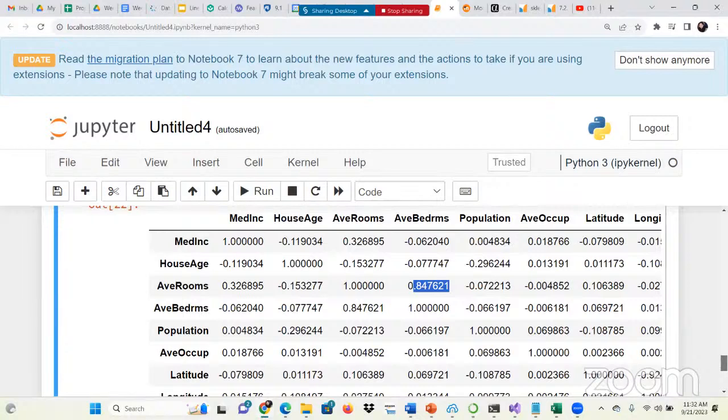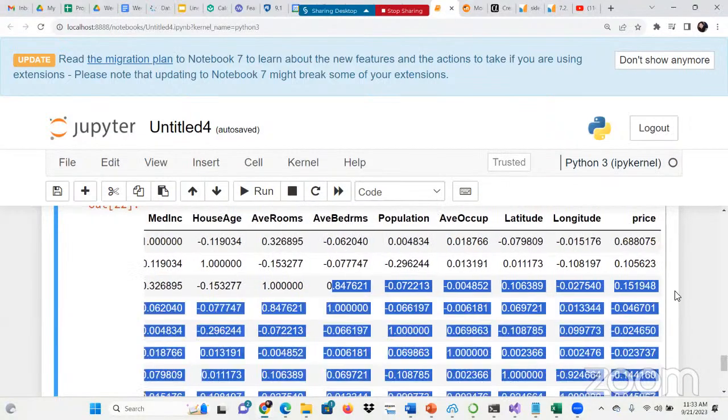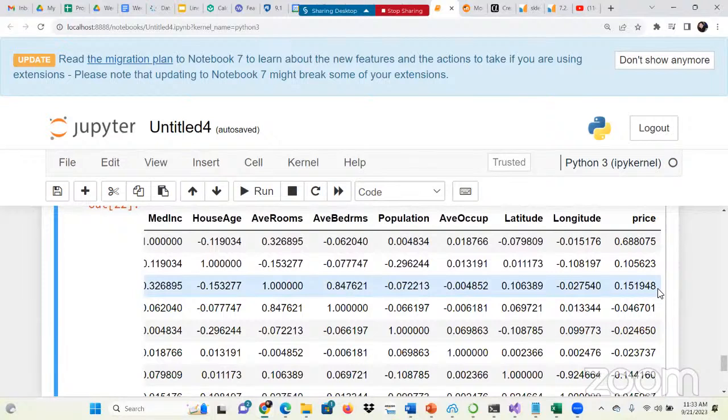Instead, supposing, this is not a good example to demonstrate, okay? Supposing the average room and the average bathroom both have a high correlation, for example, if this value is 0.8 and this value is 0.7 or 0.8. I'm going to use both variables, right?